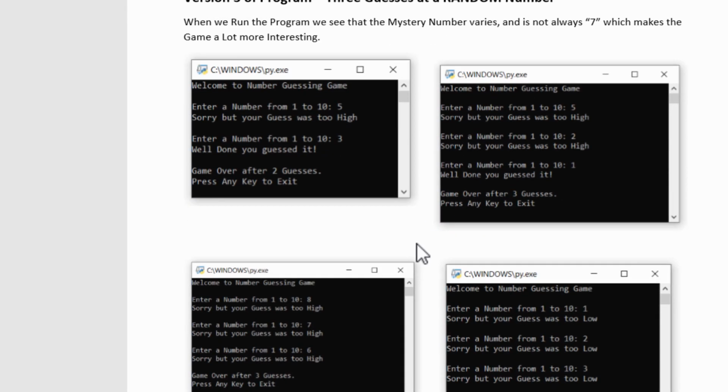So when we run version 3 here, what happens is, with 1 to 10, the best thing to guess first obviously is 5 in the middle. That was too high, so we'll try 3, and 3 was right, we guessed it. So we run it again, we'll try 5, then we try 2, and then we try 1, and we managed to guess it, and the game was over in 3 answers.